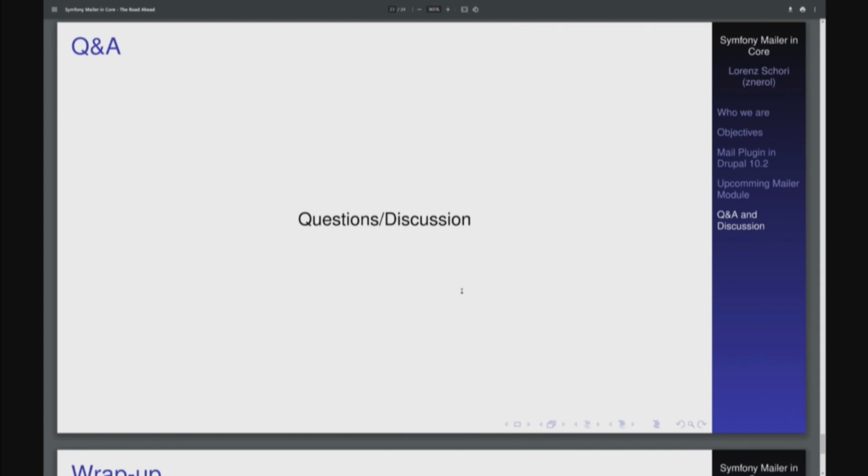I was wondering what kind of thoughts have been given to upgrade paths. So we need to upgrade from Swift Mailer to Symfony Mailer, which was kind of a drag, and this doesn't look like out of the box it's going to be compatible with the hook mail system. So what are the ideas there?